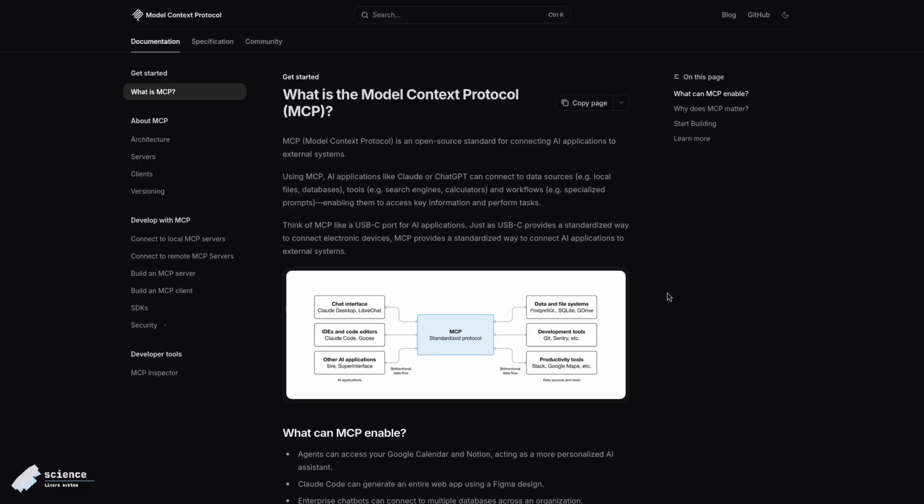Using MCP, AI applications like Claude or ChatGPT can connect to data sources, e.g. local files, databases, tools, search engines, calculators, and workflows, e.g. specialized prompts, enabling them to access key information and perform tasks.